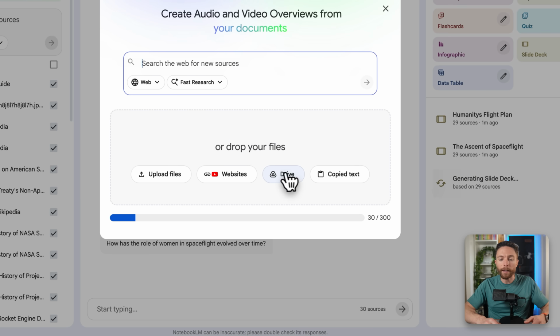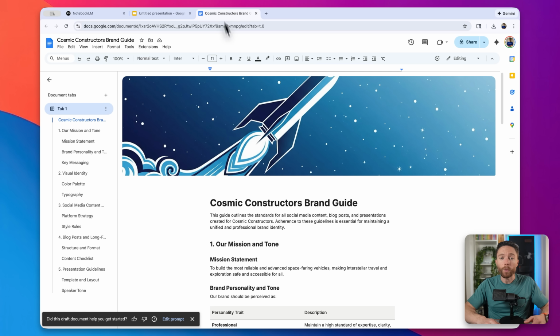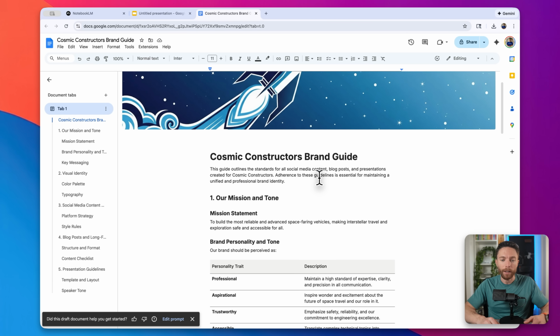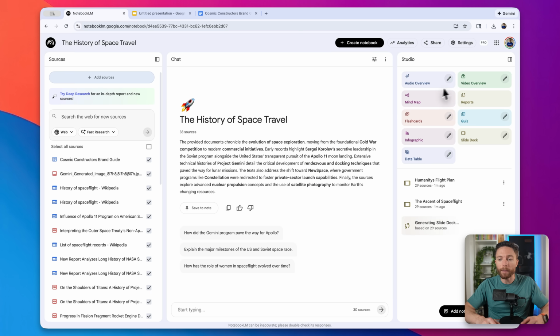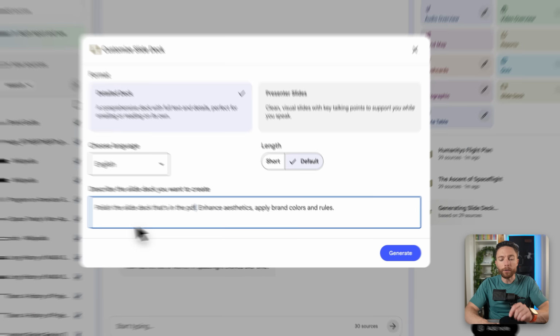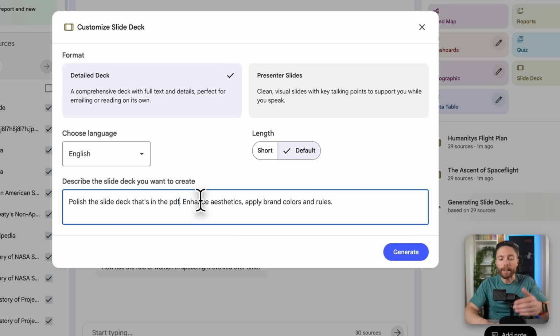I also added a file from my Google Drive, which is this document right here, which is the brand guide for my business. So what you can do is you can always put together a brand guide so that all the presentations that you make will be done in the same style. Now returning back to NotebookLM, I'll open up the slide deck menu and tell it, polish the slide deck that's in the PDF, enhance the aesthetics, brand colors, and rules.